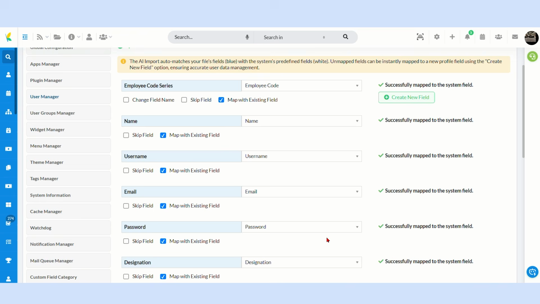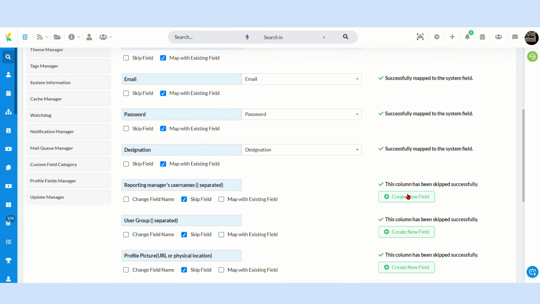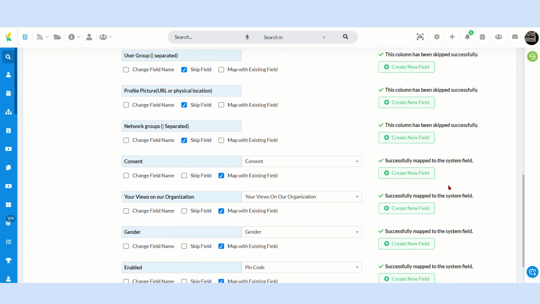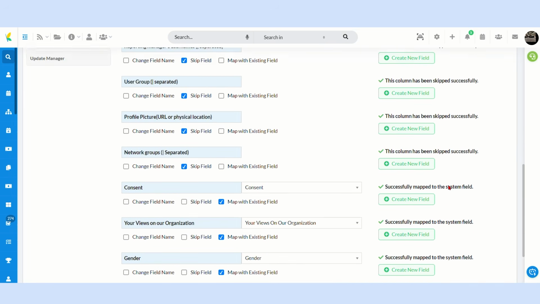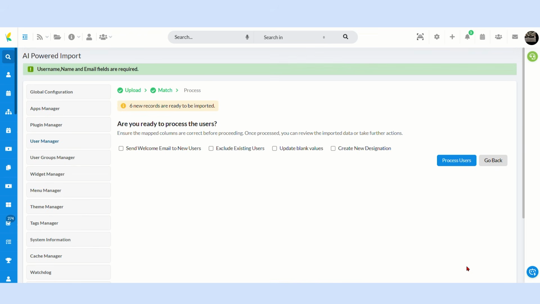If any field remains unmapped, you can instantly create a new profile field using the Create New Field option. This helps maintain accurate and structured employee data during onboarding. After reviewing the mapped fields, click on the Next button.